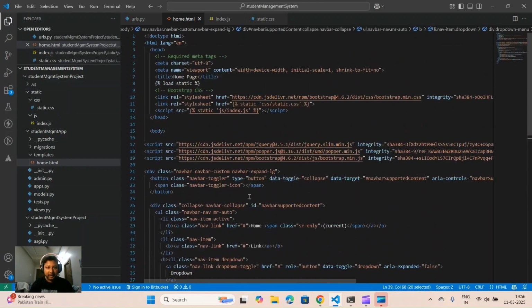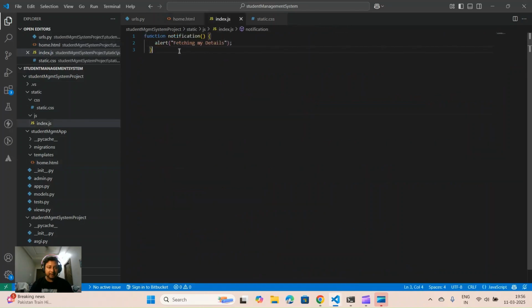One line I have added which is index.js. Similarly, we have added this link rel stylesheet href. So similarly, I have to add script source which is static, and this js is the folder name, and index.js, and then close with the script tag. So this one line I need to add, and this code I have to write in the function. Actually, I need to write in this notification.